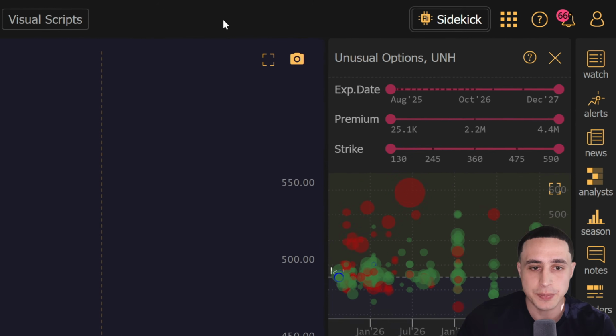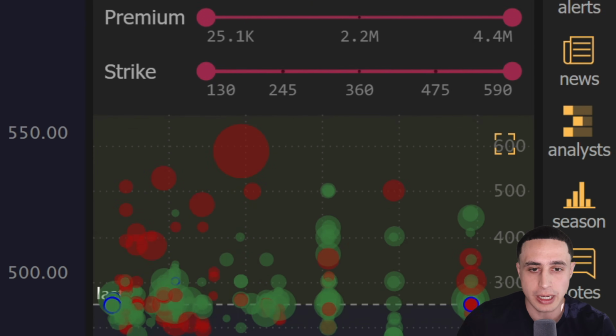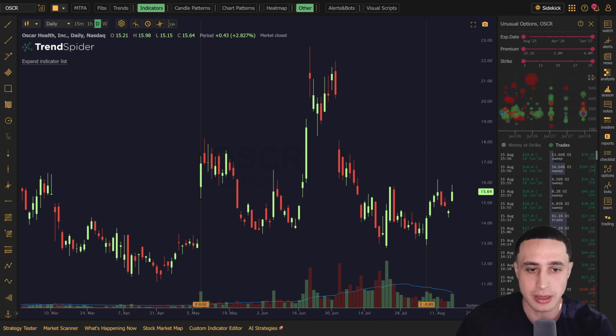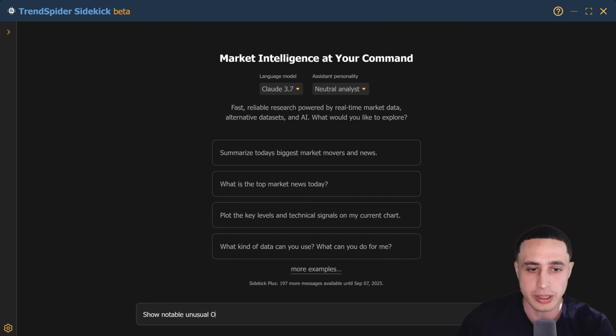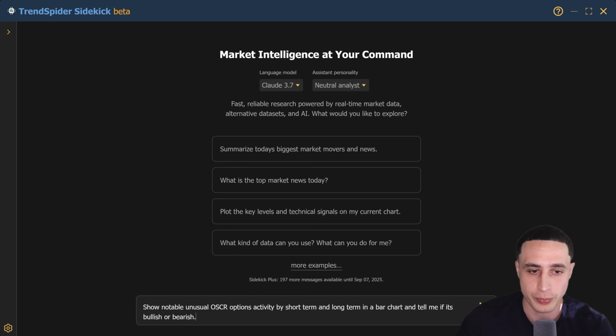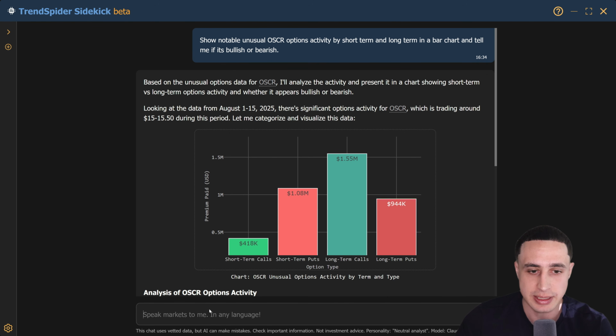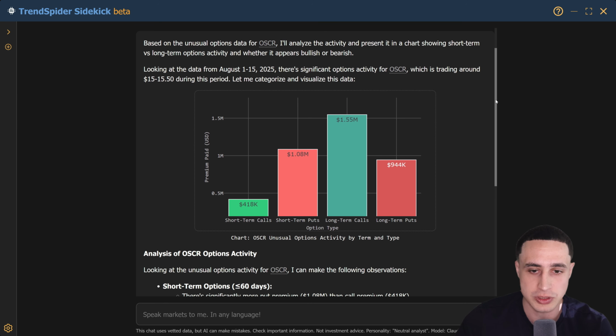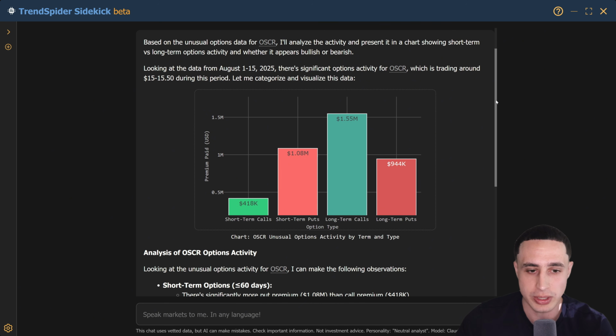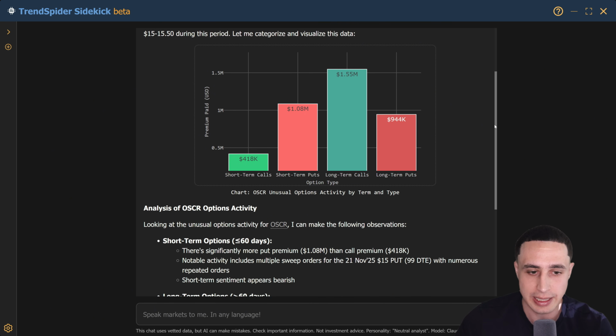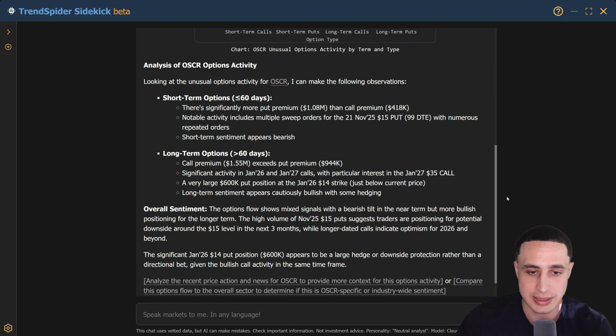In our next example, let's take a look at some unusual options activity. So let's pull up Oscar Health stock and prompt this to Sidekick. Show notable unusual Oscar options activity by short-term and long-term in a bar chart and tell me if it's bullish or bearish. And as you can see, it outputs a nice summary of short to long-term options flows, whether they are bullish or bearish, and a nice chart to help you visualize the data.